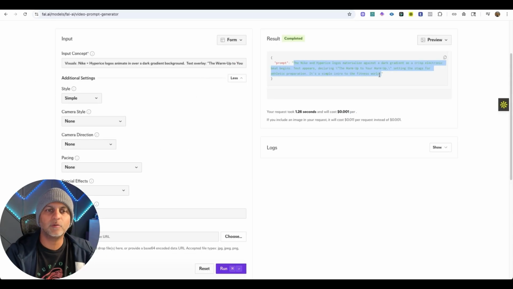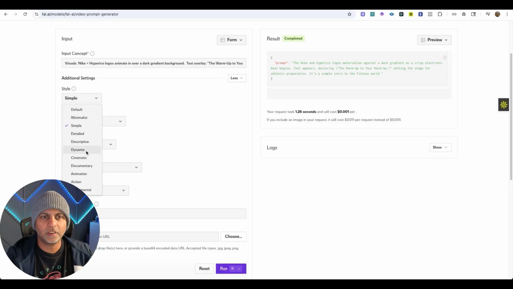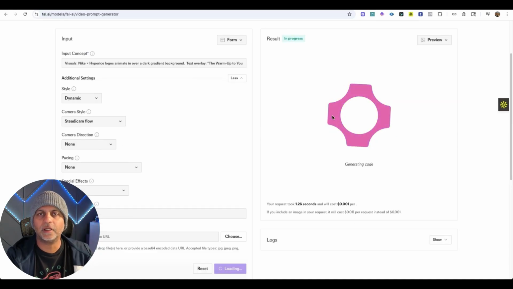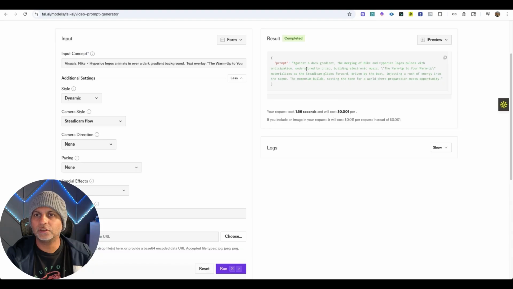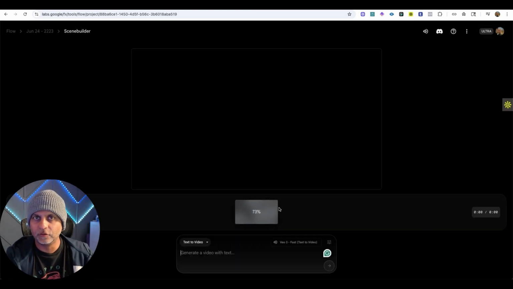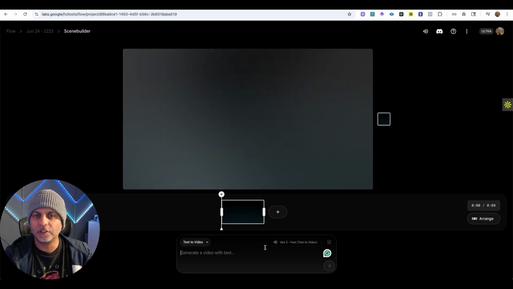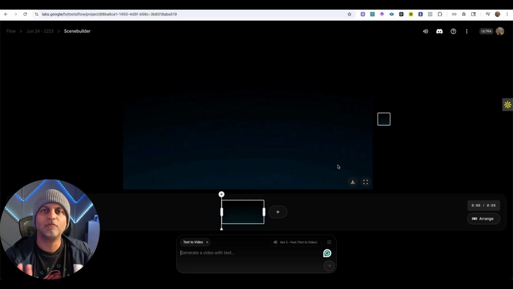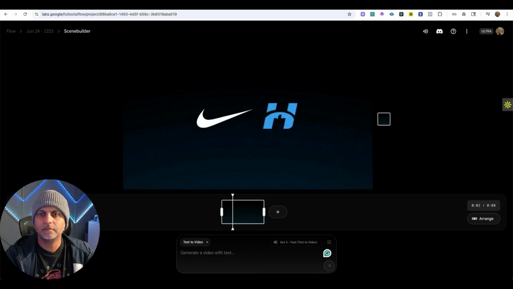Now if I use some of these camera controls, so let's say style is dynamic, camera is Steadicam, and then run it again, that prompt is going to change. And now you can see this looks like a much better prompt. So we're going to take this and put it into Flow, Google Veo 3. For now, I'm going to wait for the scene to generate, see how it looks, and then we'll regenerate the same scene with the enhanced prompt. So it looks like this one is generated. Let's see.